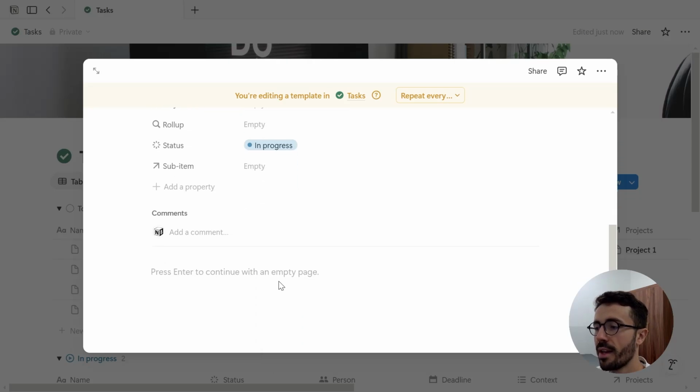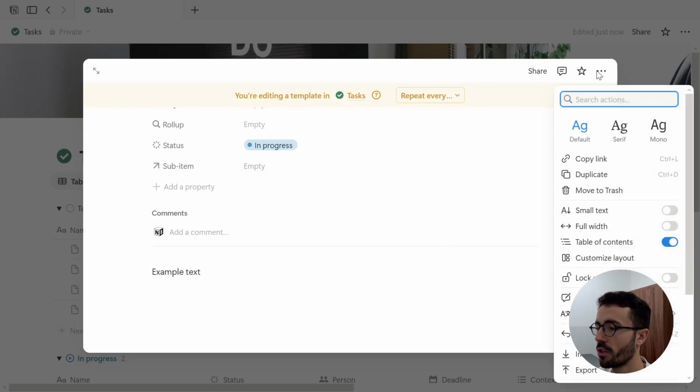Next, I can also add any type of blocks using the page content and it will be replicated. So let's just write some example text. And finally, let's click the page settings in the top right corner, and anything I change will be set as default for the next pages. So let's change the font to serif, select small text, full width, and also remove the side table of contents.